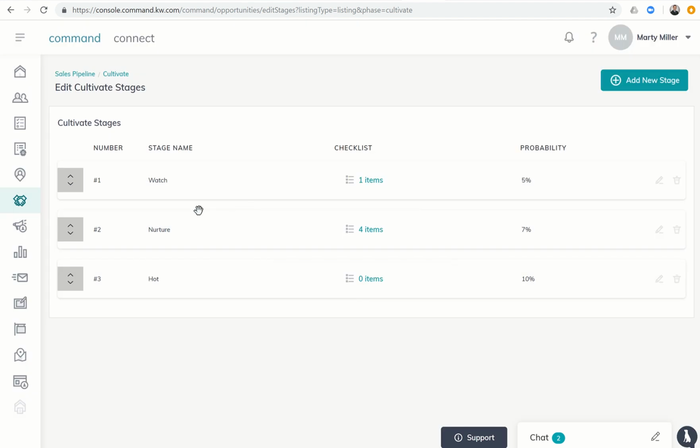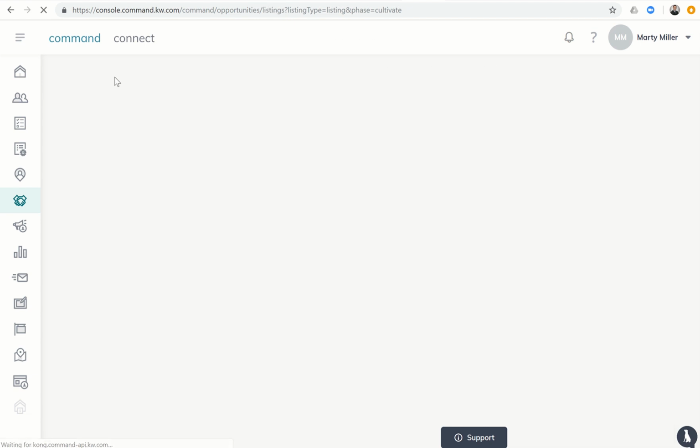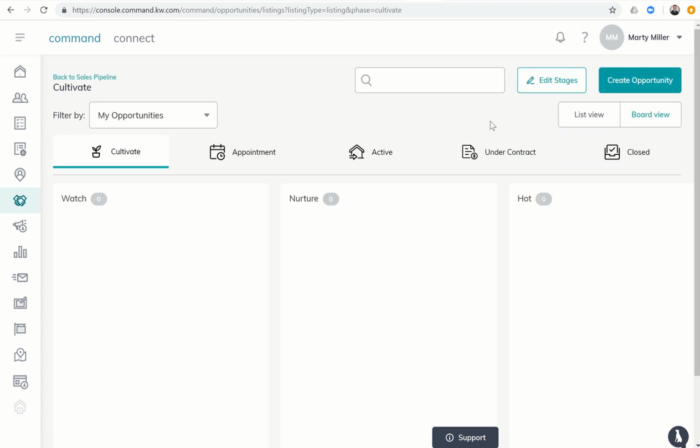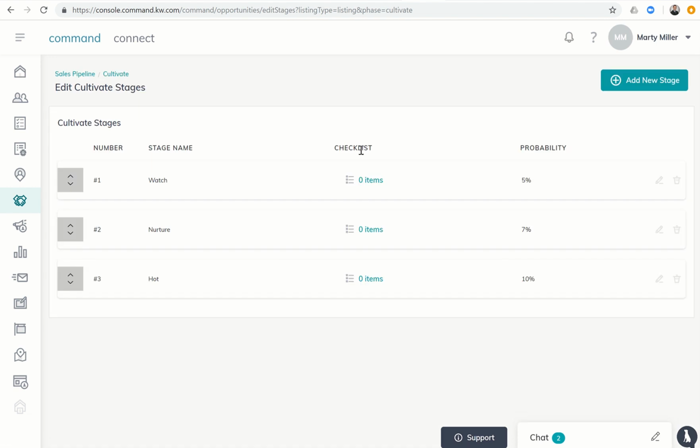So for the Cultivate stages, come through each one of these stages. Well, if you want to add a new stage, you can, right? And then you have the opportunity to come back in and edit the stages. So if you don't like Watch, Nurture, Hot, I've seen some people that have been A leads, B leads, C leads, something along those lines. So edit your stages, and then within each stage, make sure that you are adjusting your checklist.